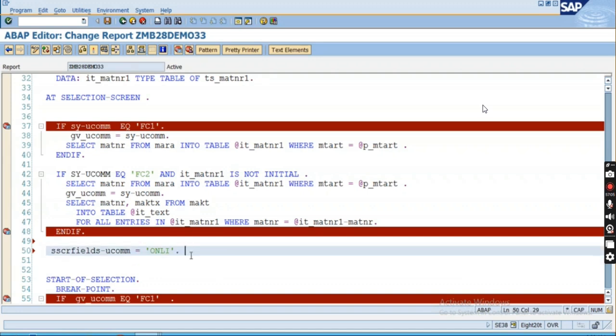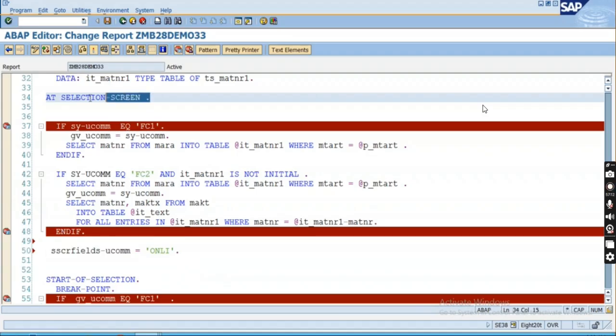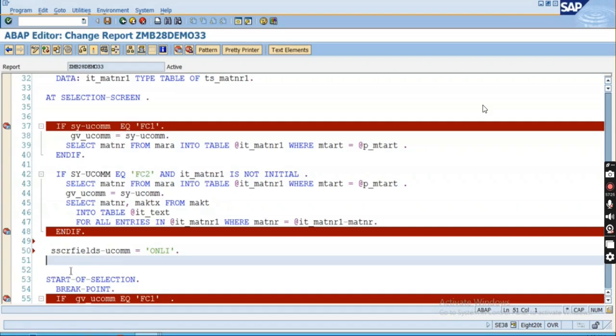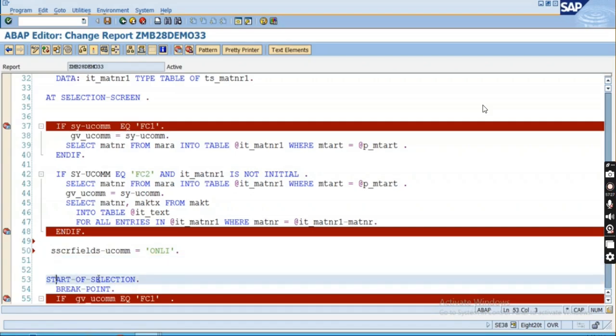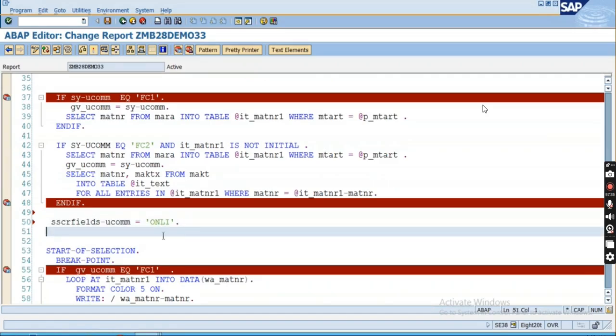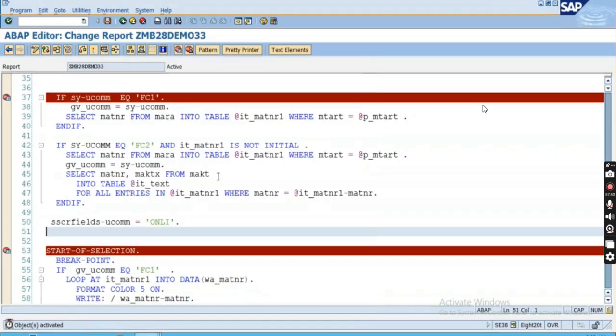So that now the system will understand, okay, I have pressed F8, right? The at selection screen event got triggered because I have clicked on the push button, but once this line gets executed, on the next statement when the system goes ahead, it will check what command it is. Once it sees that it is ONLI, instead of coming out, it will go ahead and it will suffice our purpose. That's what we are trying to do.